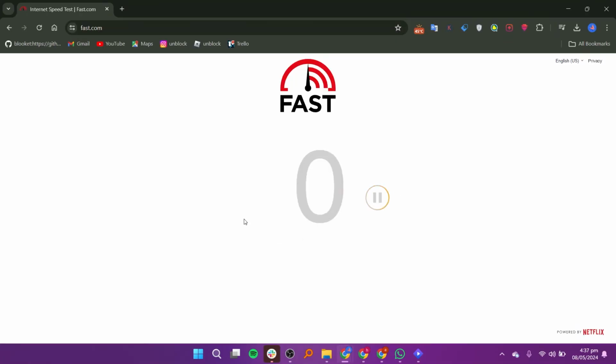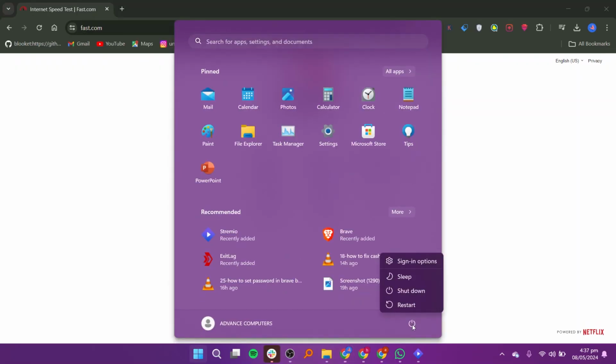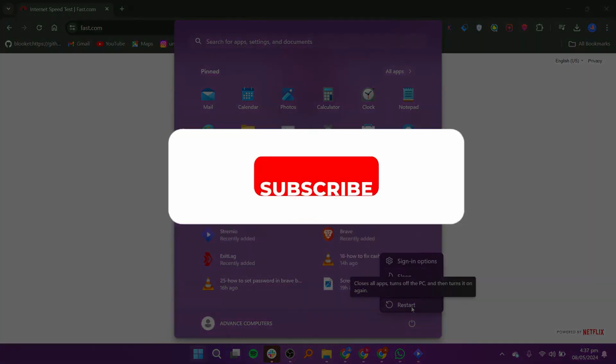Open a new tab and search fast.com in the address bar. You have to ensure that the internet connection is stable. Now, you have to restart the computer and the add-ons will start working.